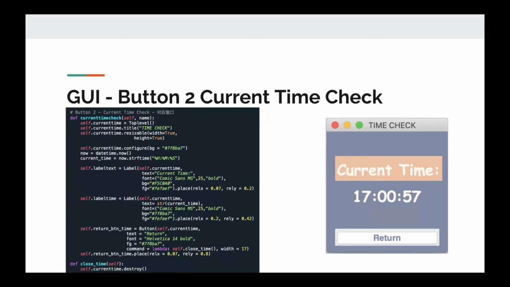Here is button 2, current time check. Someone might be wondering why we add a time check in addition, since this operation can be done in the chat room by sending the text time to the system already. However, we believe adding a button outside the chat room is much clearer and easier to use. It also saves time when the user simply wants to check the time instead of chatting with others.